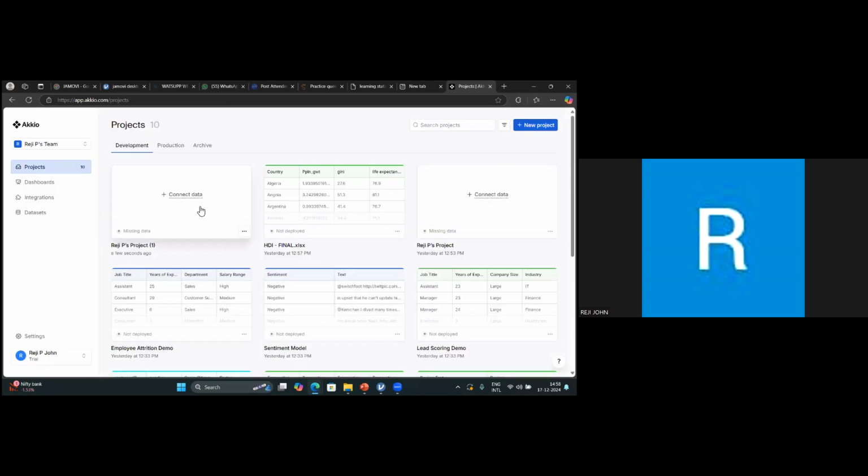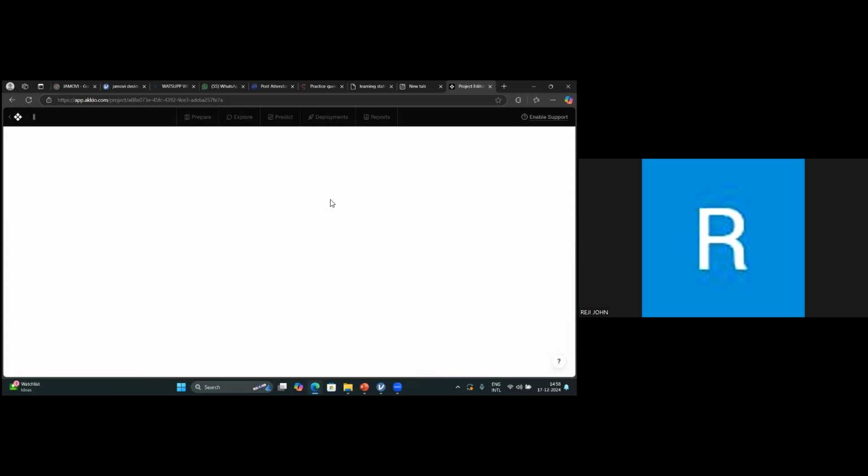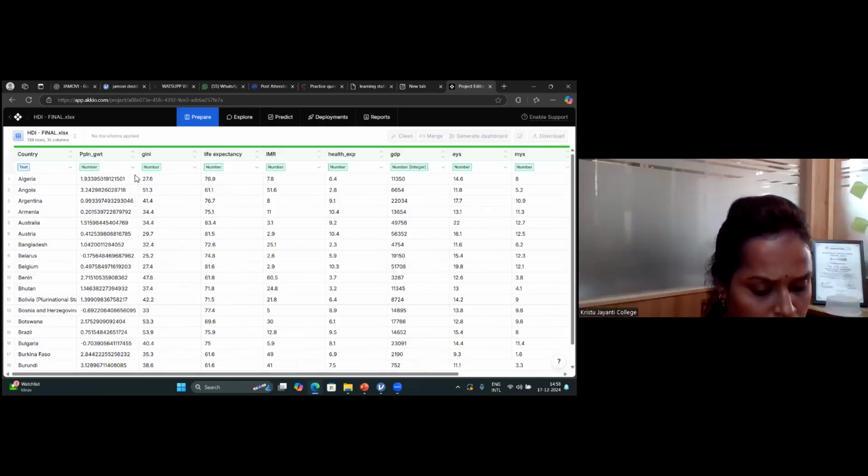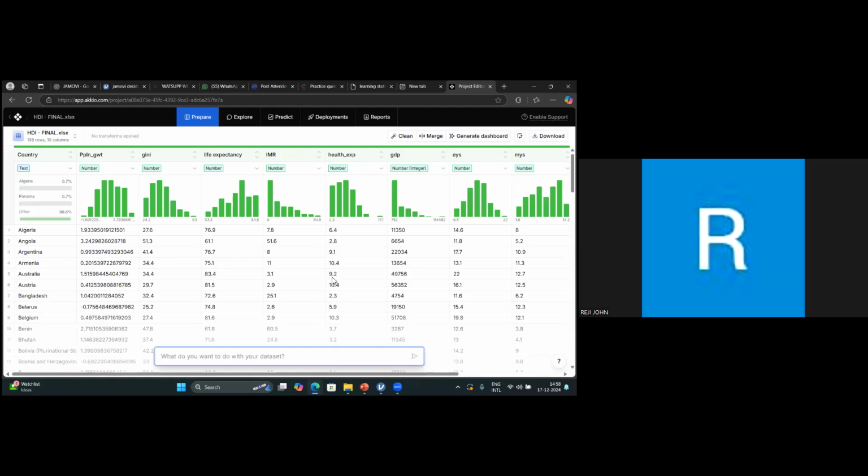Once you upload the file, you will be getting a data set. Your entire data set will look like this. So you have SDI, where it clearly shows 139 rows.